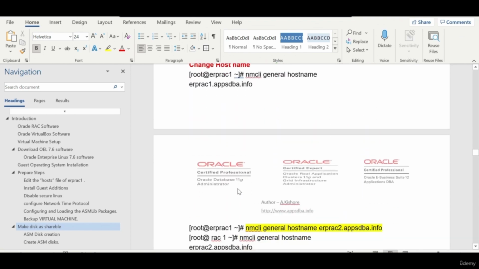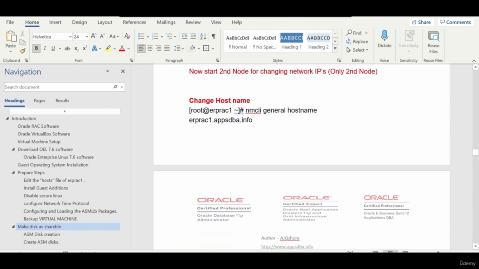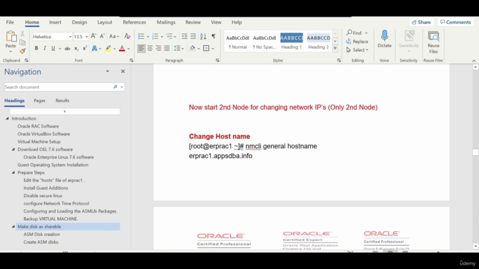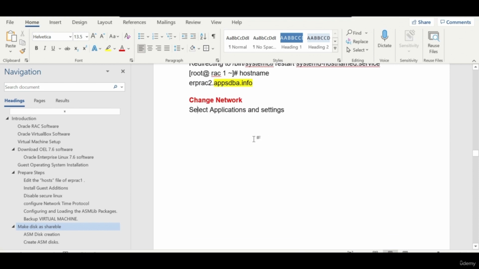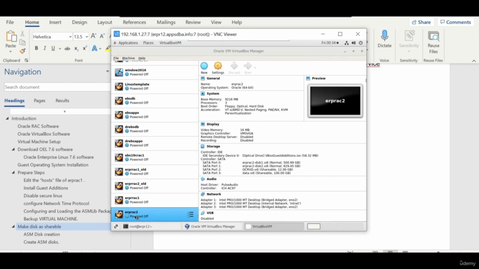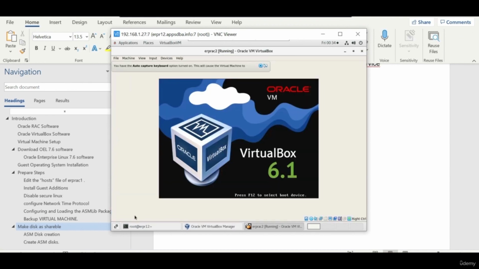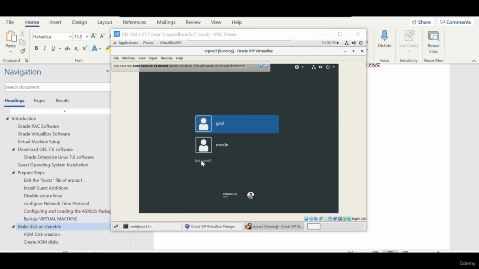Repeat on the node 1, node 2, and now we will start the node 2 and we'll change the host name because it is ERP RAC 1, right? We need to change the host name and all the network things. So for that, I need to start this node 2. Let the node 1 be, it is already stopped, so let it be in the same location. So let me pause the session. The second system is started.